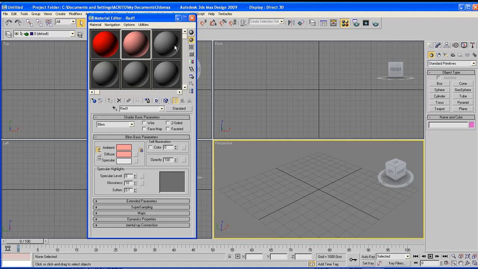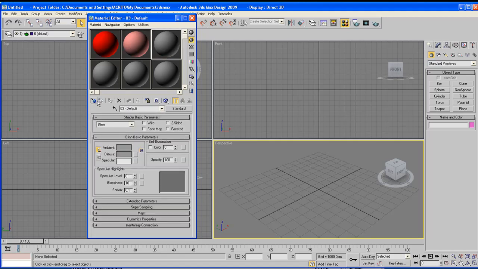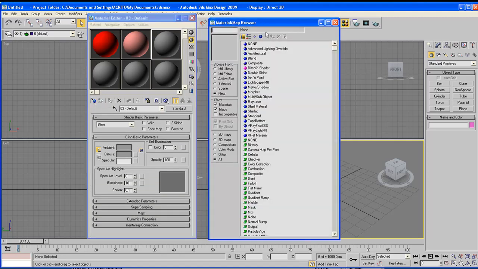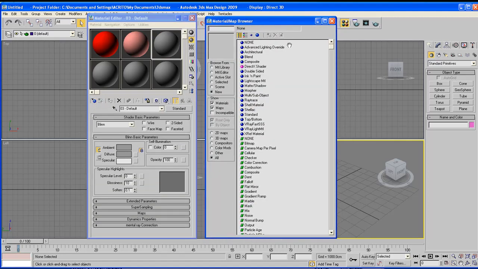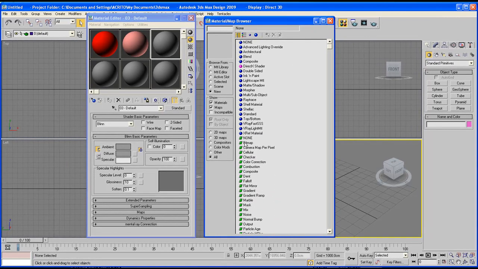Apart from creating our own materials, 3D Studio Max has a lot of samples within it. To access these, all you need to do is select any of the material slots. So in this case, I'm going to use this. And then click on the Get Material button. And as soon as you click that, the Material Map Browser pops up. Now, you normally find it in this state.